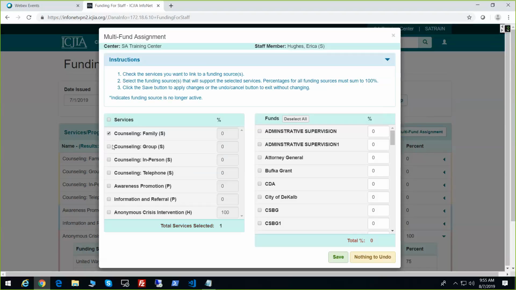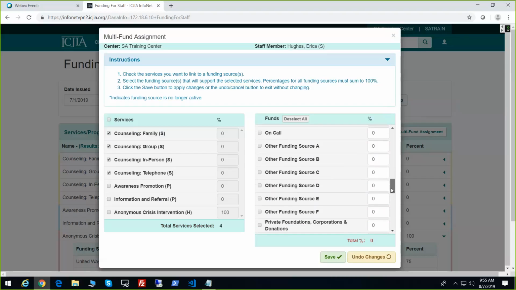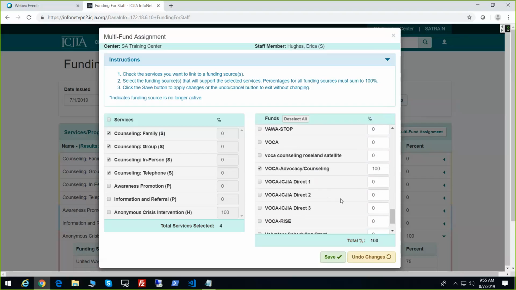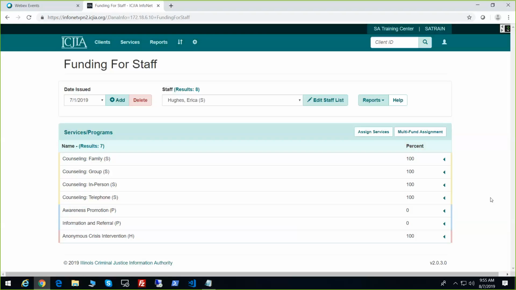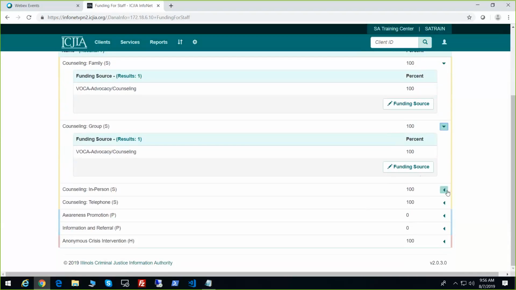So let's say for Erica's counseling services, they are all going to be funded in the same way. And I'm going to tie all her counseling services to the VOCA Advocacy Counseling Grant. So when I check VOCA Advocacy Counseling, it's going to put 100 in there. I'm going to have VOCA pay for 100% of the counseling services, but if there were multiple funding sources, I could assign additional grants in the percentages I want as well. So after saving that information, I can see by clicking here, all of the counseling services are now being paid for by VOCA.